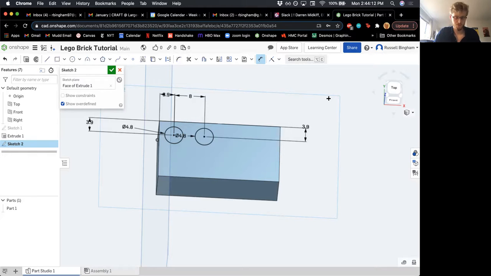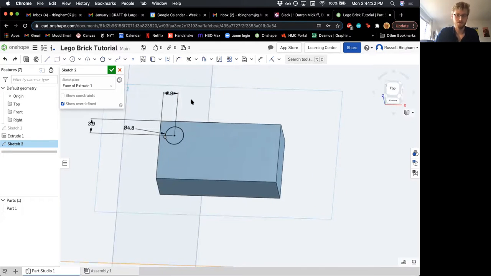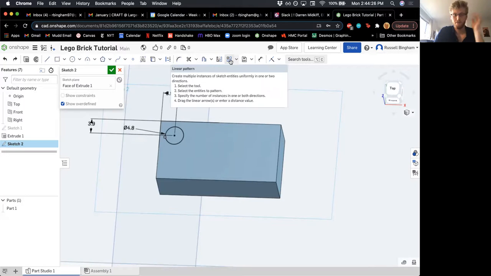And so I'm going to use Control Z to undo that second circle that I just did. But if you want to, totally feel free and do the extra work to manually define all those dimensions. But Onshape provides us with tools to make this work a little bit easier.